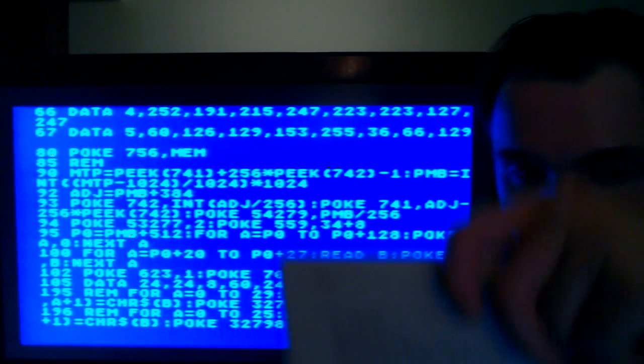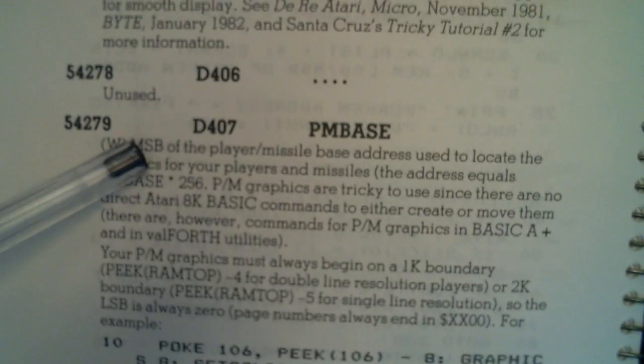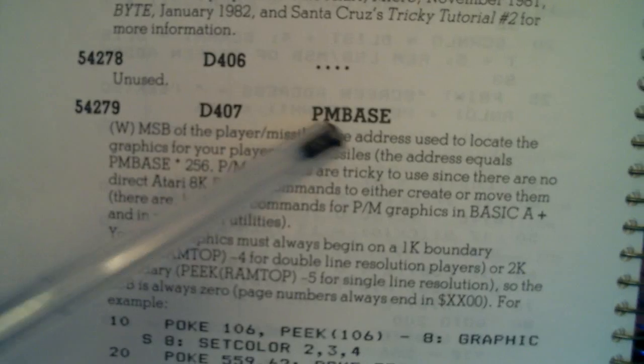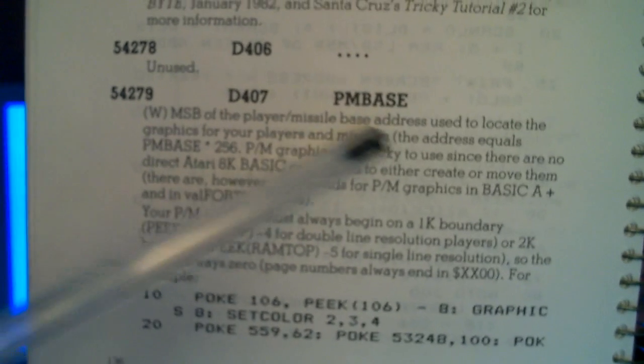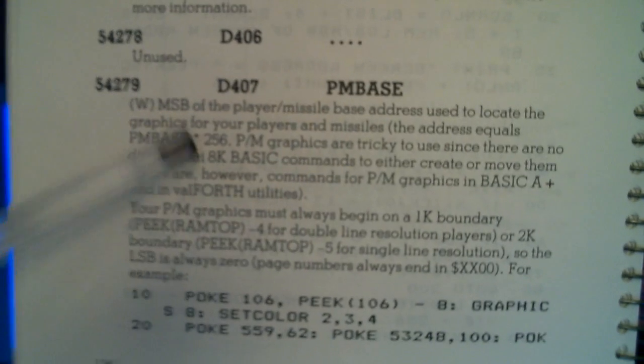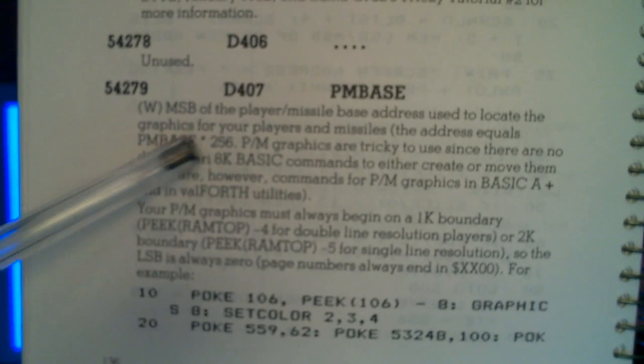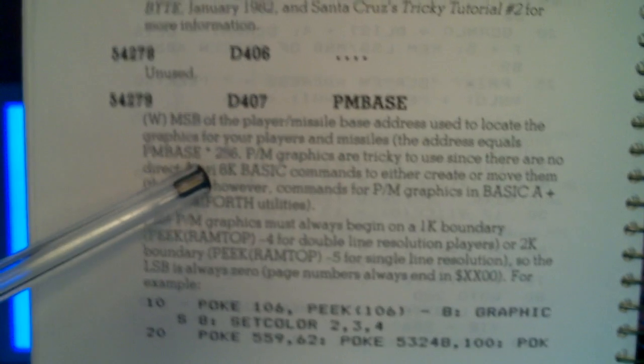It's right here. So, we're done here where it says PM base. It says MSB, most significant byte of the player missile base address used to locate graphics for your characters or players and missiles. The address equals, and it shows you the calculation, player missile base times 256, which is 1 page of memory.